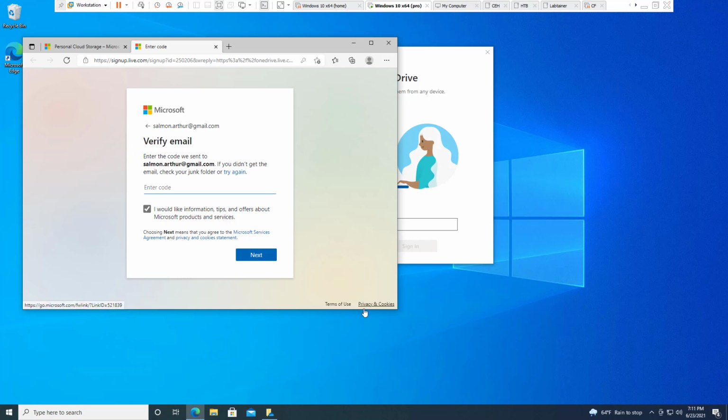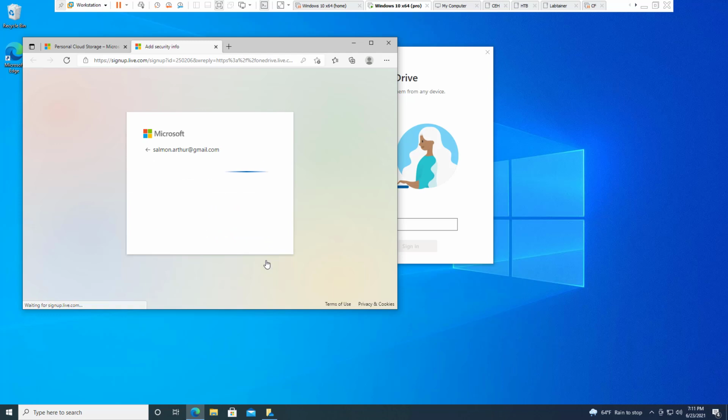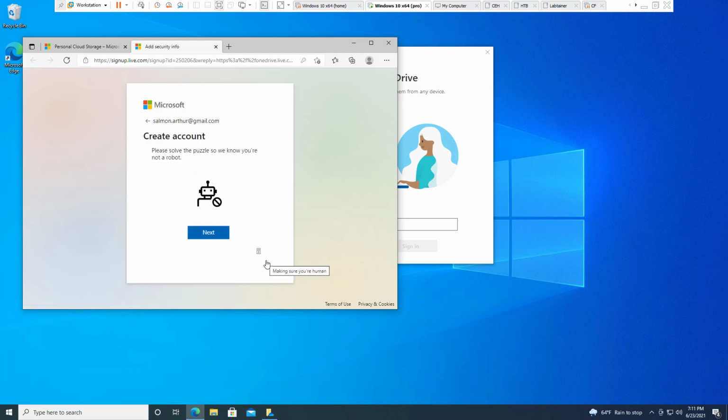Alright, the code is loading. 013. And now I'm verifying my account.